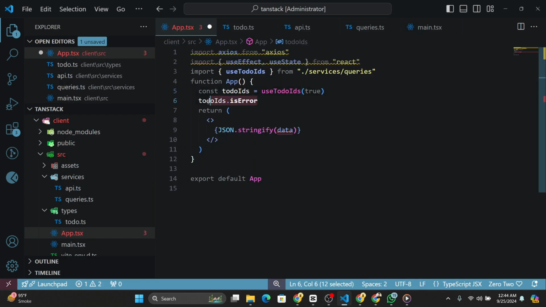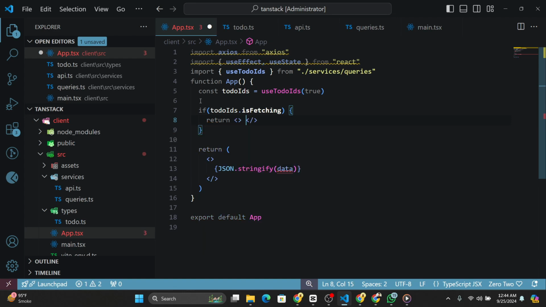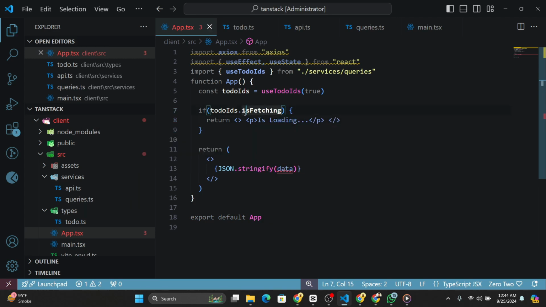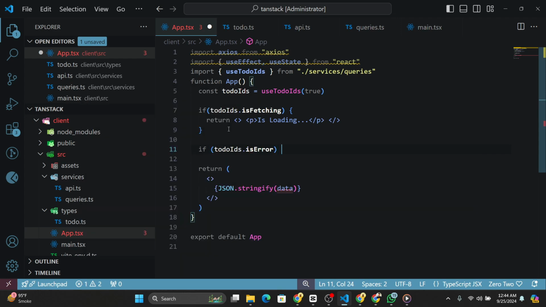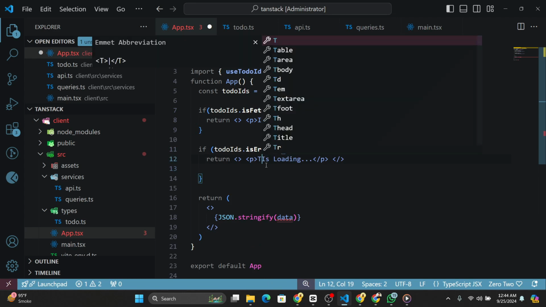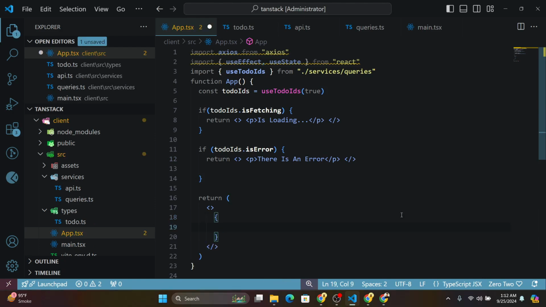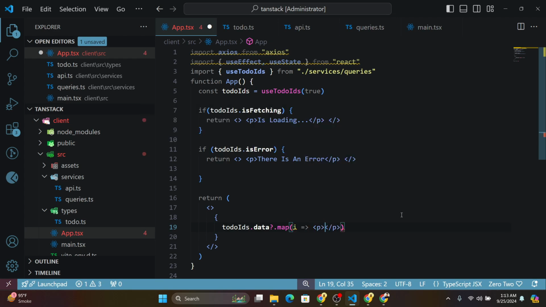So now let's use these values. Let's come here and check for todoIds.isFetching and let's return isLoading. Now let's check for an error. If todoIds.isError, let's return: there is an error. And now let's use the data. So let's map todoIds.data.map, and we just want to return a p tag with id.